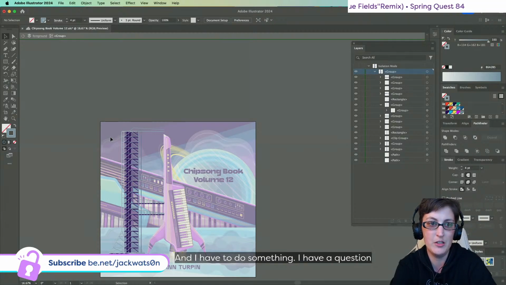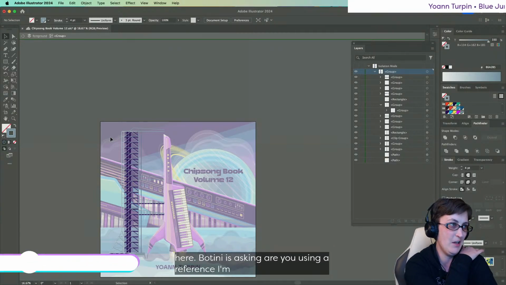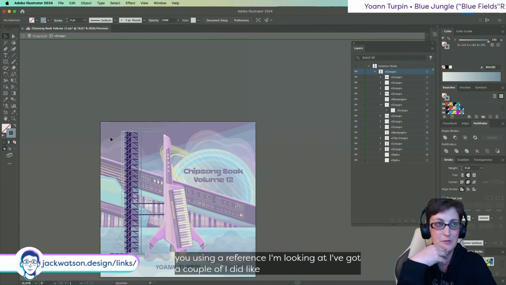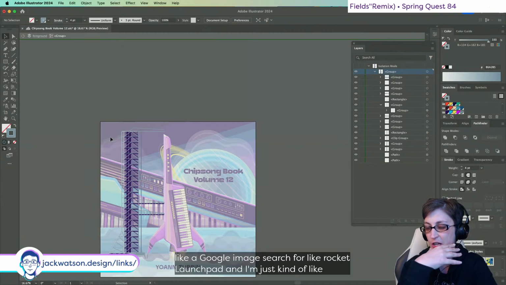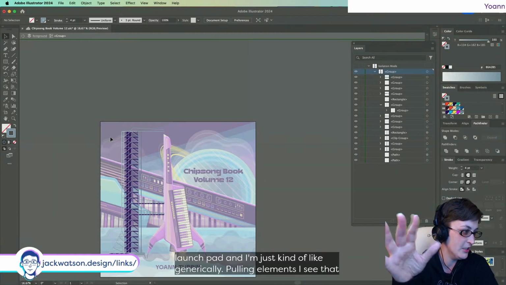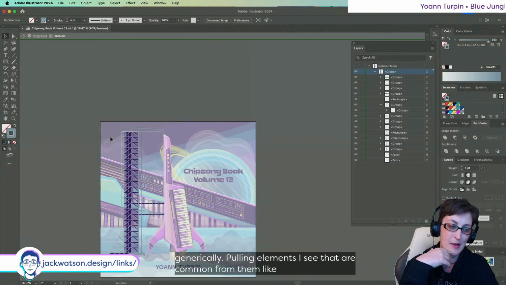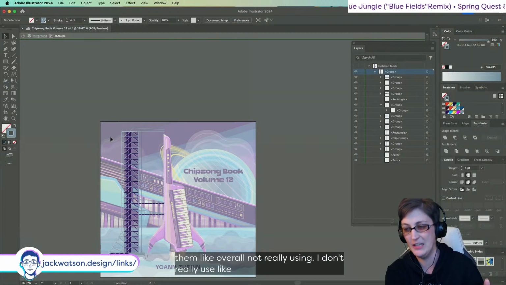I have a question here. Potini is asking, are you using a reference? I did a Google image search for rocket launch pad. And I'm just generically pulling elements I see that are common from them, overall. I don't really use a reference in the literal sense.